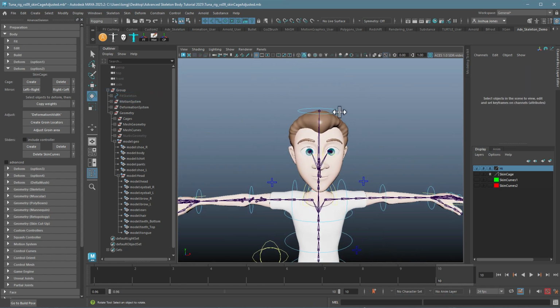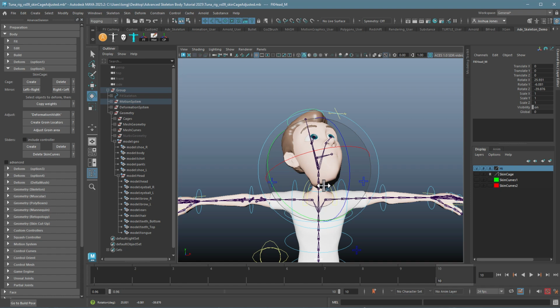Not everything's going to be perfect. If I look at the head, it's probably going to be better, but you can still see that throat is dragging behind.